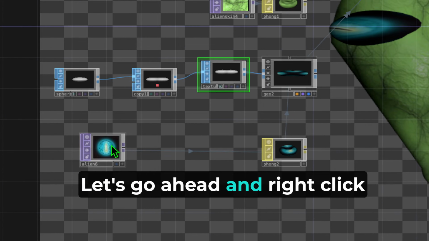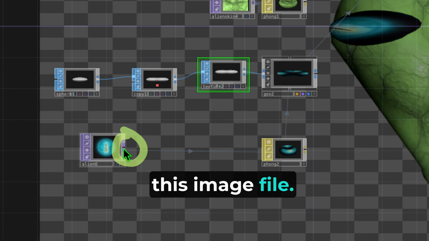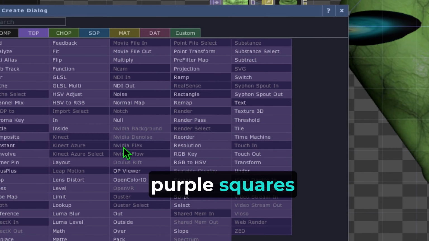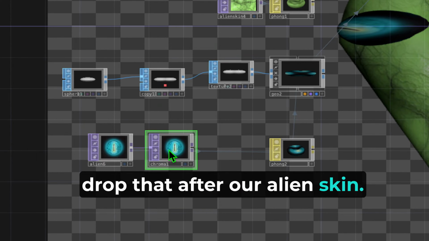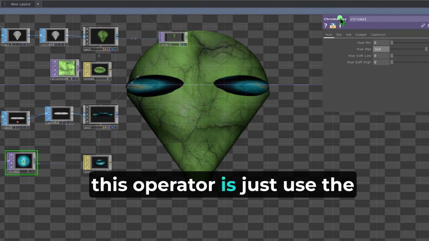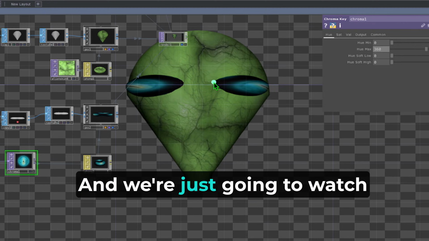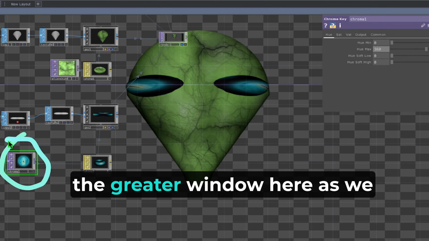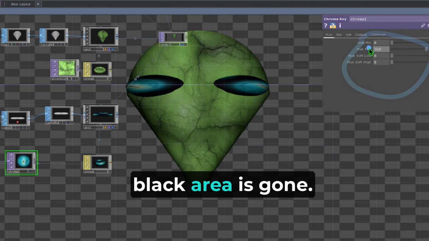Let's go ahead and right click on this output area of this image file. So right click on the purple squares, and then click on chroma key and drop that after our alien skin. Now the way that we're going to get rid of the black background from this operator is just use the parameters in the chroma key operator, and we're just going to watch the operator window here as we adjust the values in the parameters until that black area is gone.